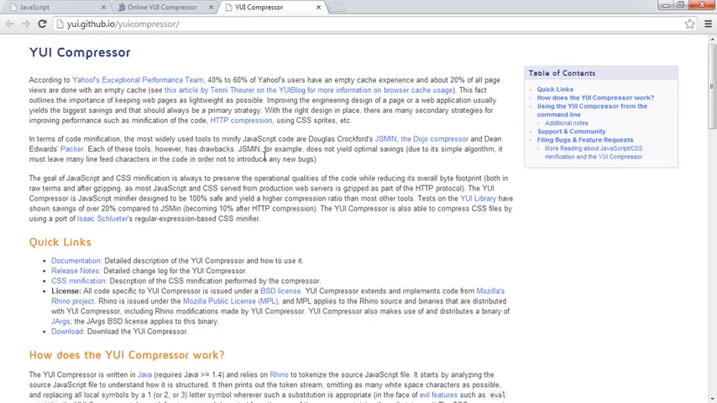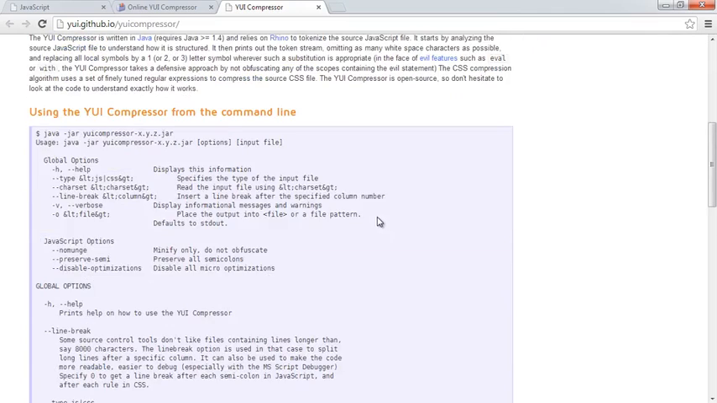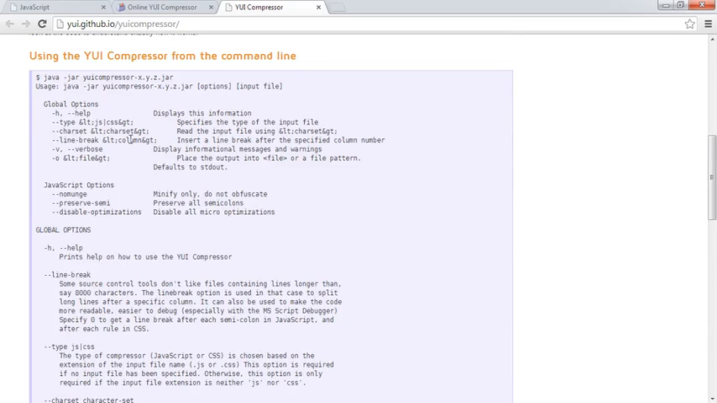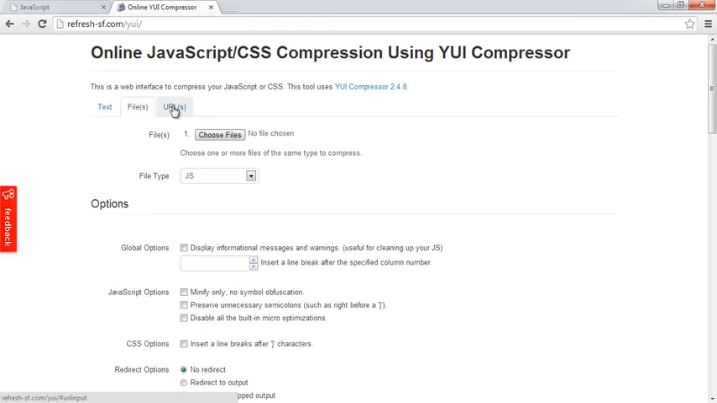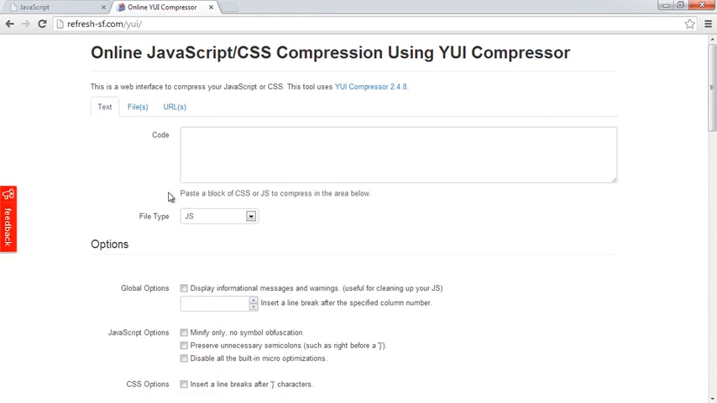If we take a look at YUI compressor, this is the Yahoo compressor that allows you to compress JavaScript code, basically. So here's some usage from the command line, but we're going to do this really easily and use a tool that already bakes all this functionality in for us. You can see here that we've got the ability to enter text, files, or a URL, which is really useful. We've also got the ability to choose a file type as well. So this can minify JS or CSS. In this case, we're going to be minifying JavaScript.